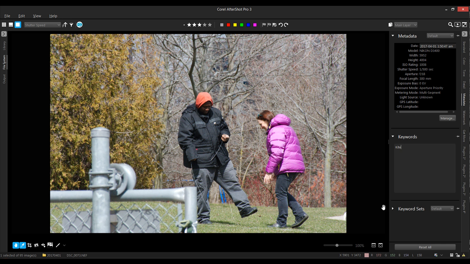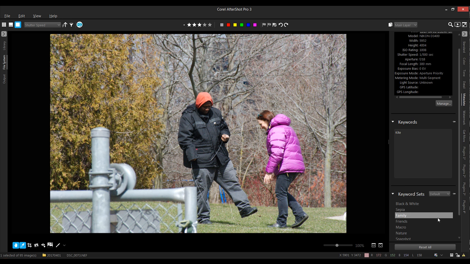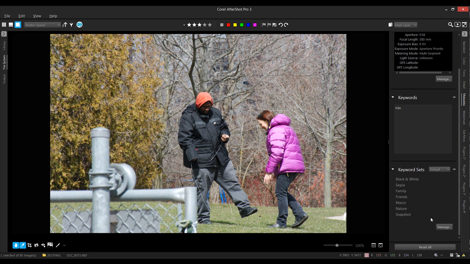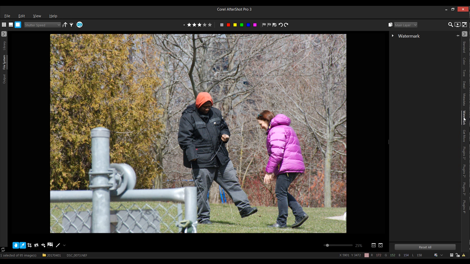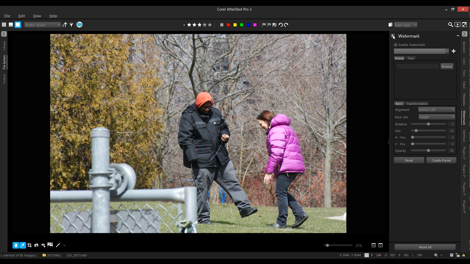What else we got? Keyword sets. If I want to add a set, let's say nature. Okay, genre nature kite. Watermark. On this particular one, you can add a watermark if you wish, if you want to protect your photos. Something I never use because nobody ever tries to steal mine.